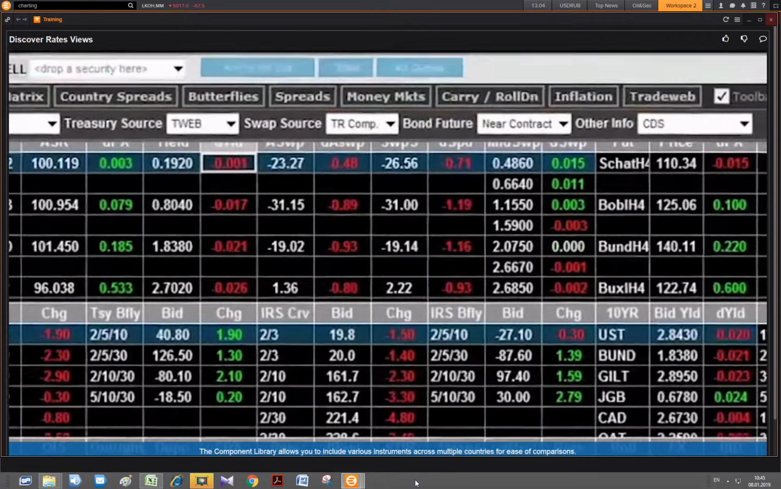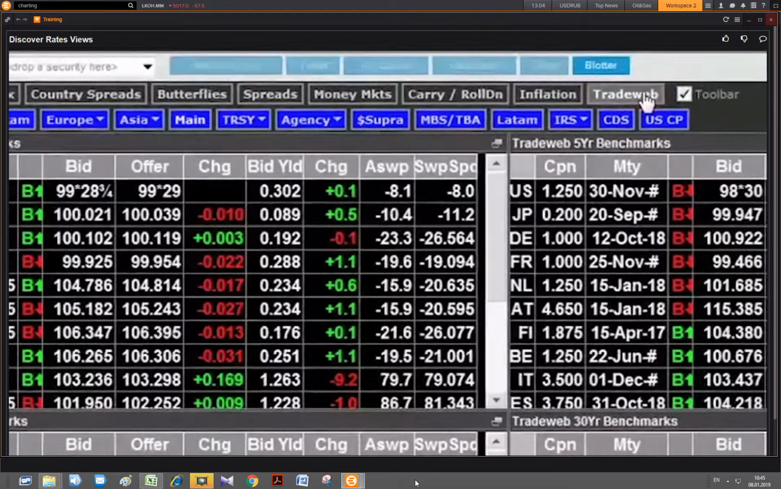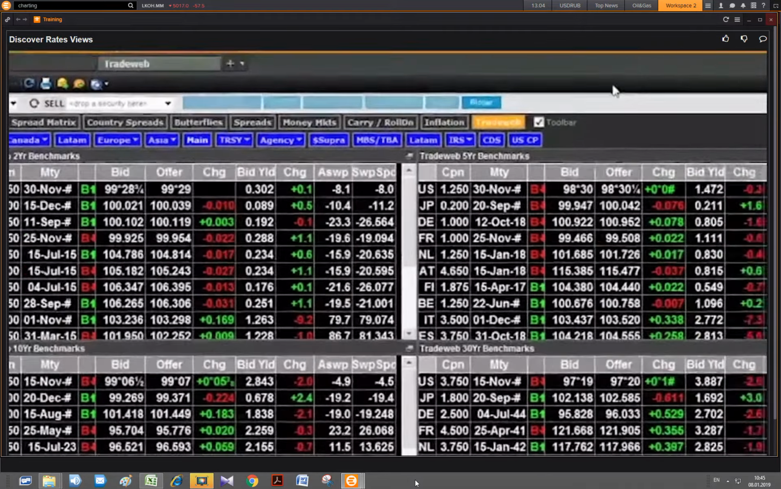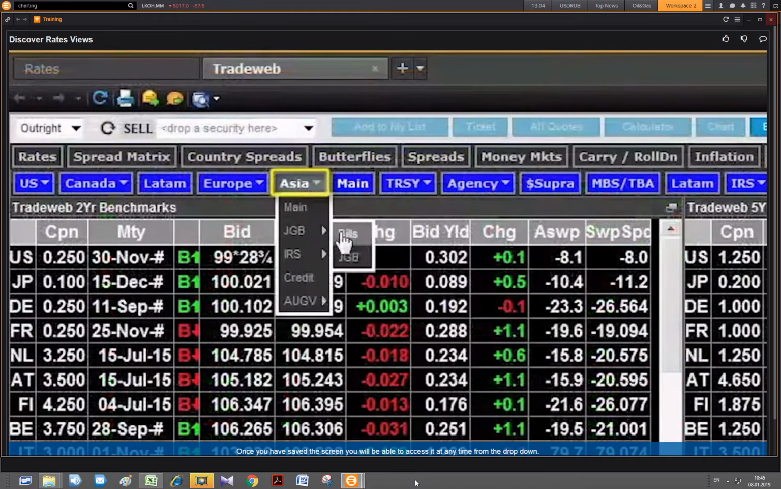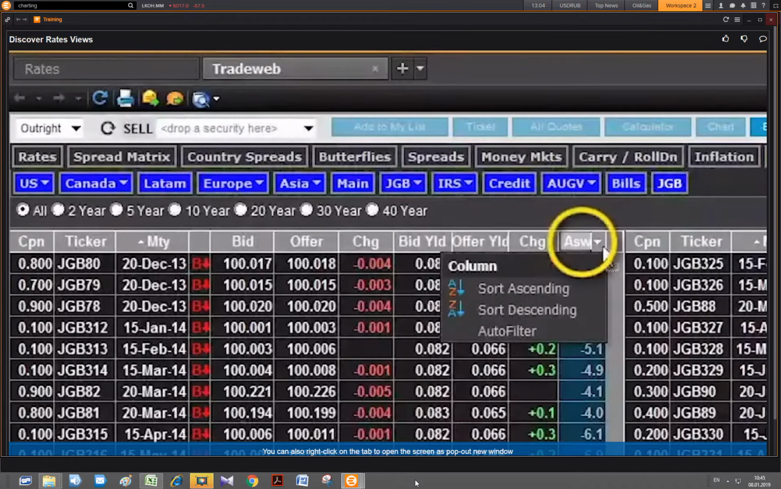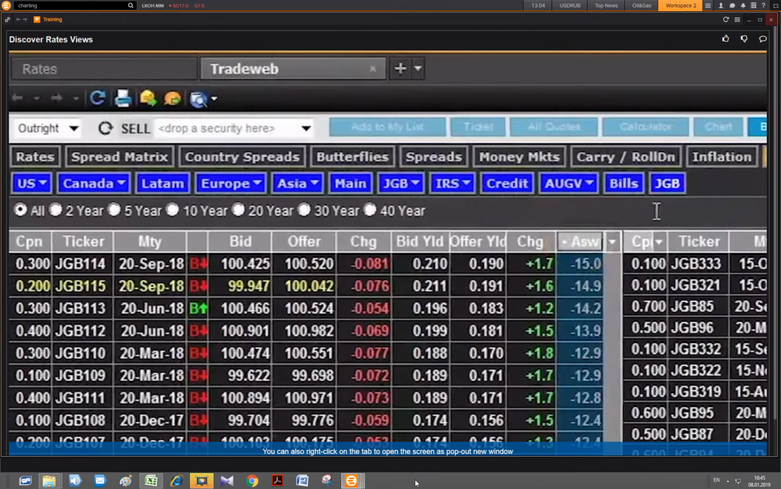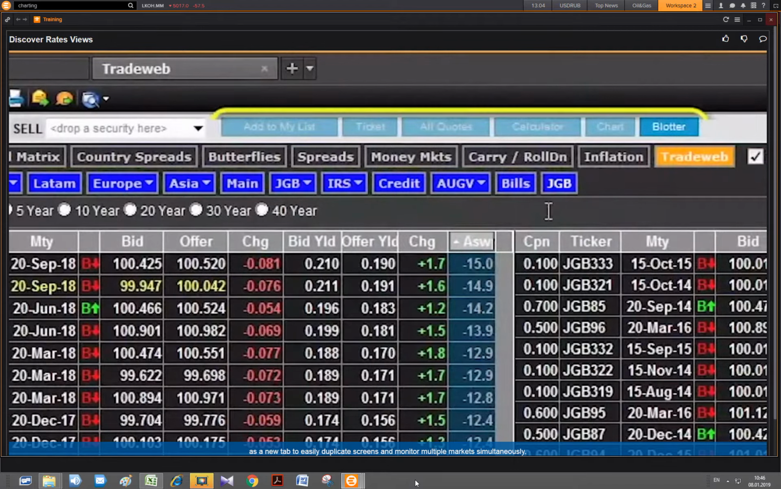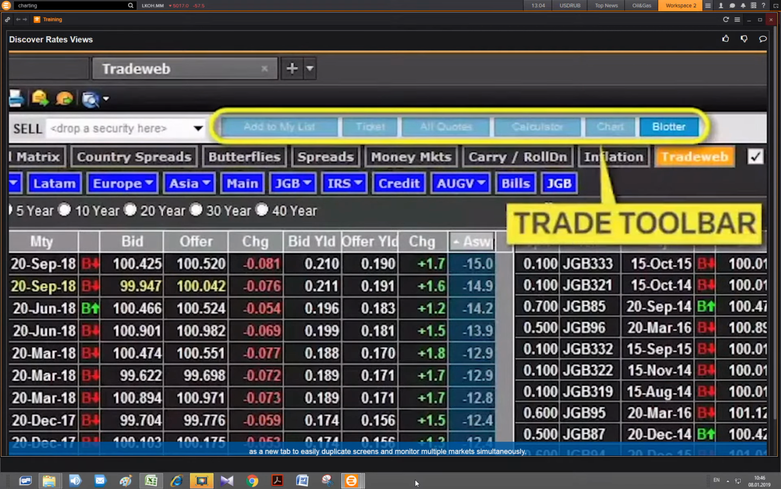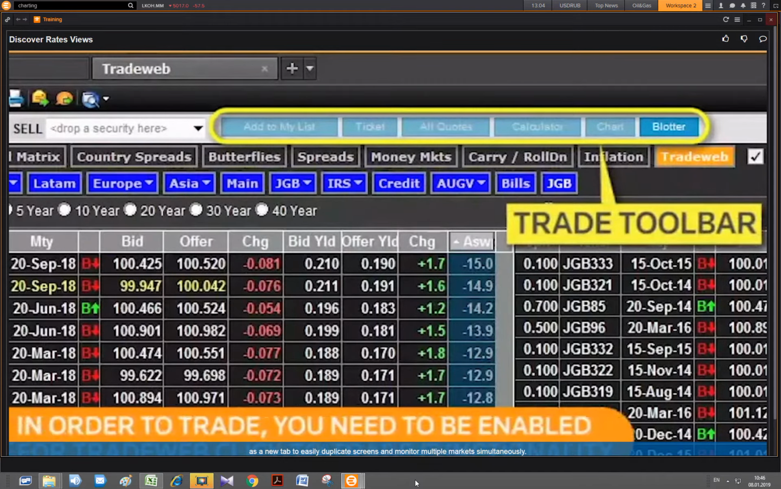First, let's go to Tradeweb. This provides entry to all Tradeweb content and trading functionality. Choose your country and instrument types from the top bar. You can sort these columns in ascending or descending order by clicking on the column header. Here, as well as on all other tabs, you can access the Trade toolbar at the top of the screen. Simply drag and drop your instruments to buy, sell, or right-click to trade.